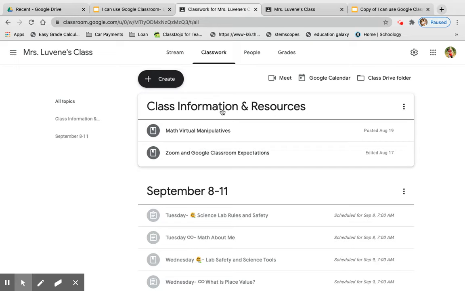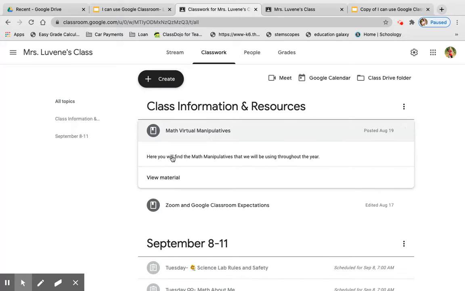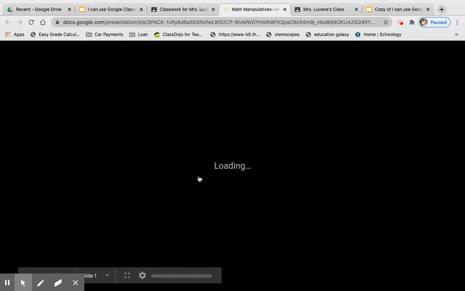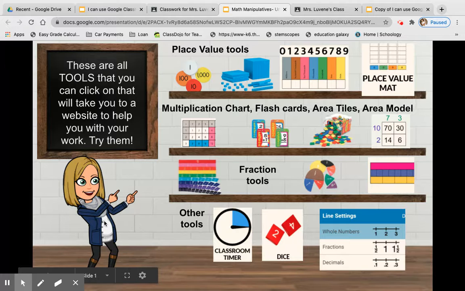So let's just say we are working on a place value assignment. That is your first unit in math, but I need some counters that are going to help me. What I'm going to do is go up here. This will all be here all year long, and I'm going to click on where it says Math Virtual Manipulatives. Once you click on that, it says here you'll find the math manipulatives that we'll be using throughout the year. So if I click on that, it's going to take you to a website that looks just like this.